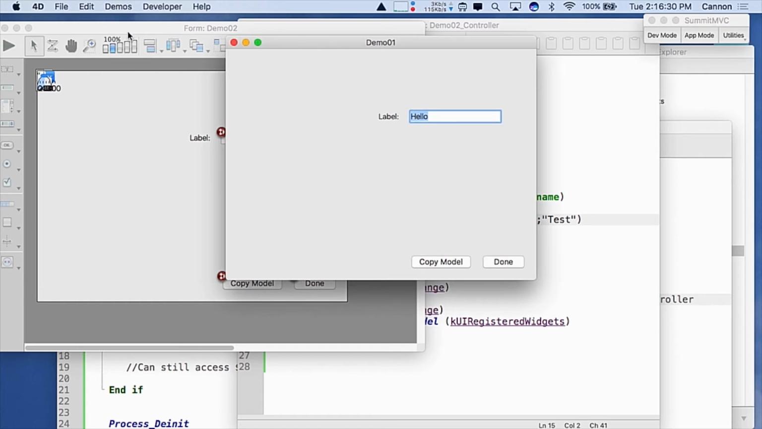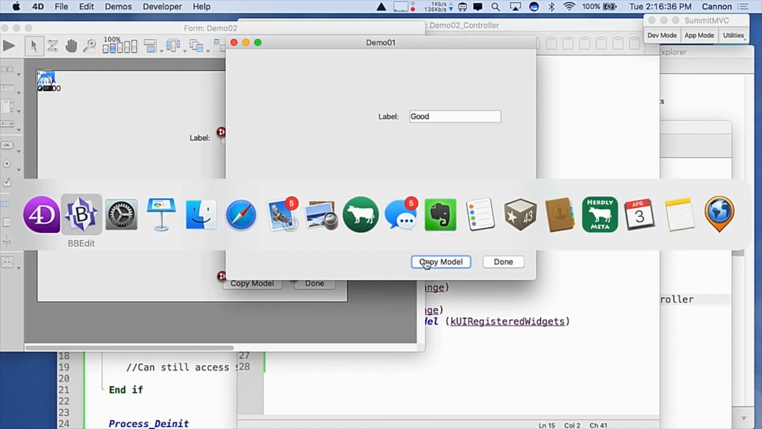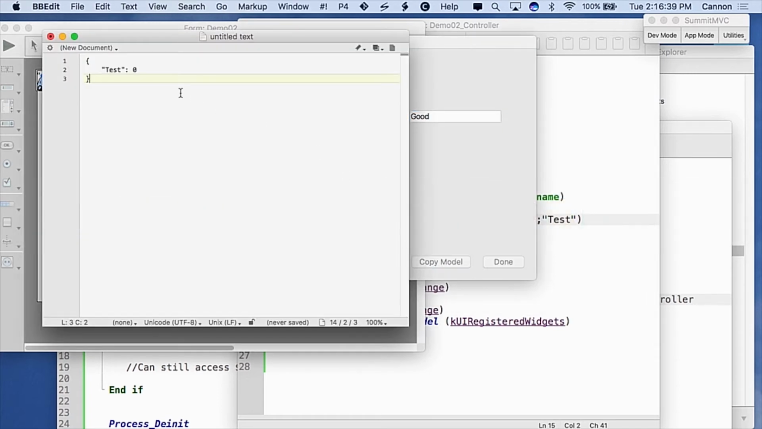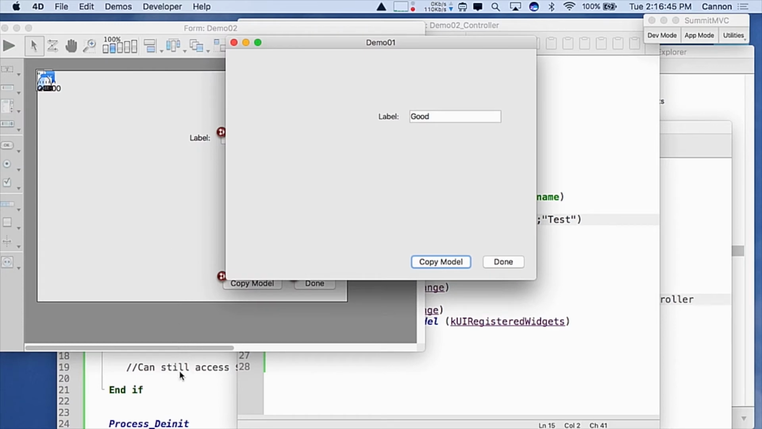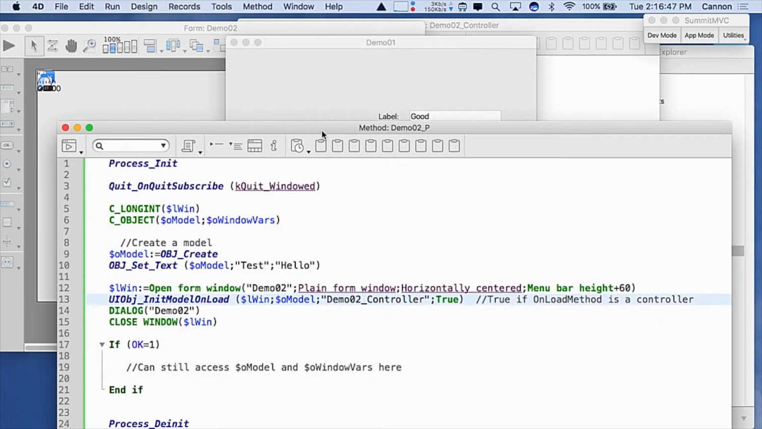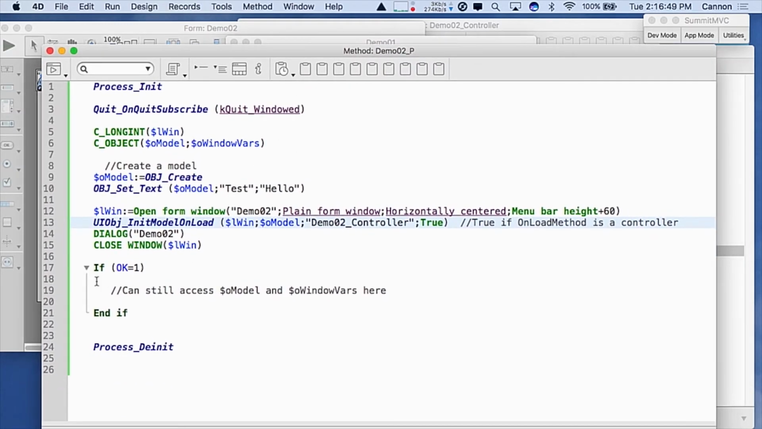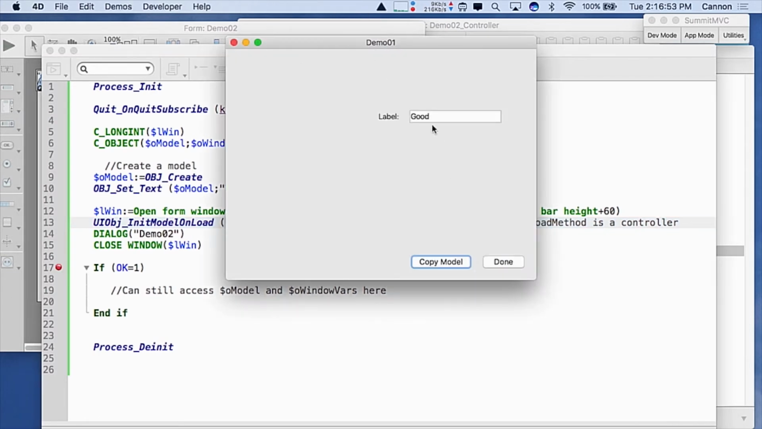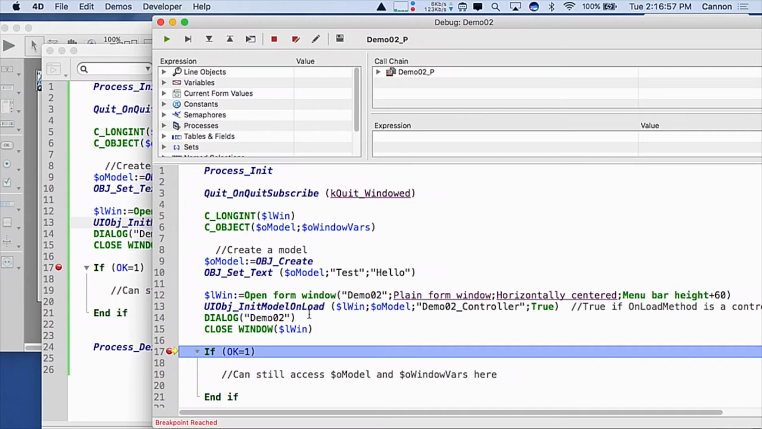All right, if that worked properly, you can go to demo 2. We have hello, which is correct. And if I type in good, if we copy the model, paste it in there, you can see the model again, very similar. But importantly, if I go back to the code that opened up the window, let me just put in a breakpoint there. We've changed it to good now. When I hit done, we should get our debugger.